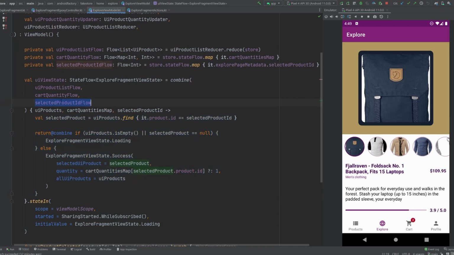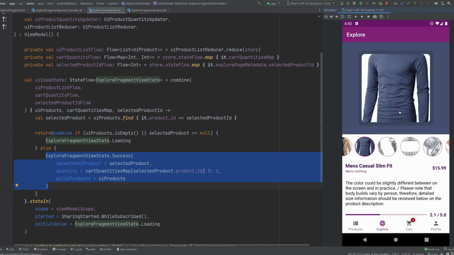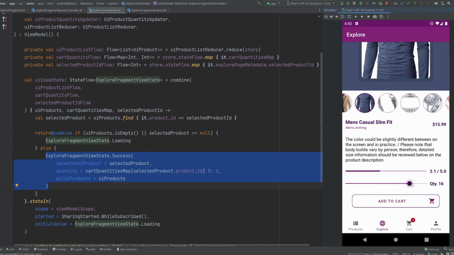So as this selected product ID flow changes, that impacts the ID here with our selected product ID, which therefore means that the selected product that we end up finding in our list is going to change, and that then gets pushed into our success state and then eventually pushed into Epoxy, and everything else is history, right? We know which product to put up here. We know which ID to put up here. We know which ID to look up for the quantity. We know which ID to look up to see if that is in the cart or not. Now it is, and now it's not.